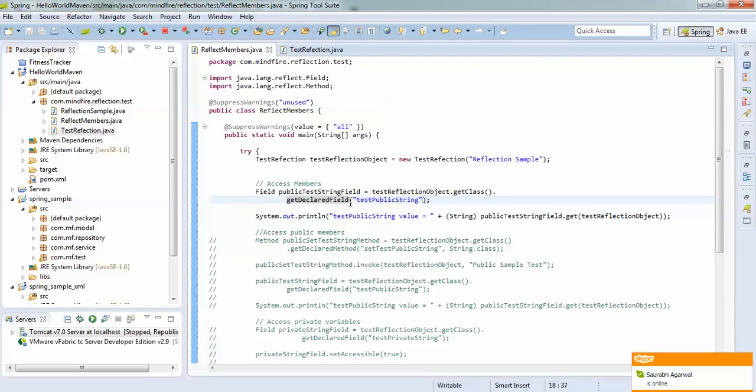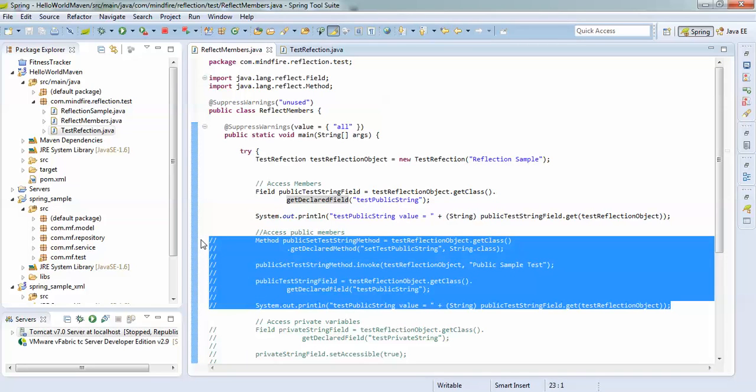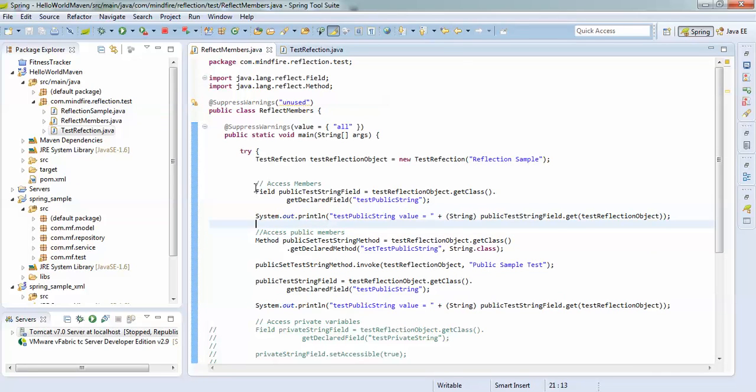So the next important thing is how to access and then invoke a public method. So this is the part for the same. Let me uncomment it. Now what we are doing here, like for a field we are using a field class, but now we need a method. As we want to access a method, we need to use the method class of the reflect package.